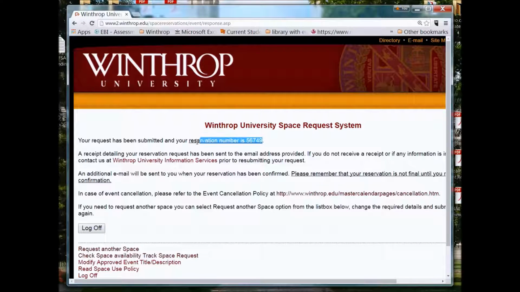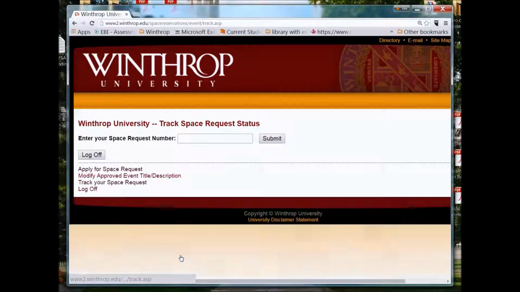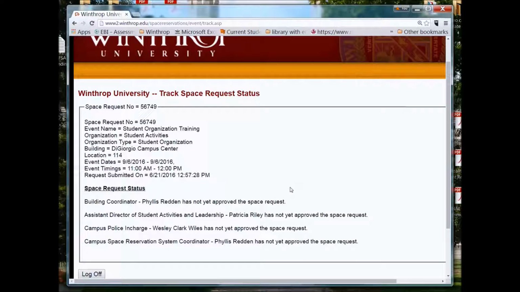This is my reservation number, 56749. You want to put this number in a very important spot because this number allows me to track my space request. So I will hit track space request. I'm going to punch in my number. I'm going to hit submit. This shows me everywhere that it needs to be approved.